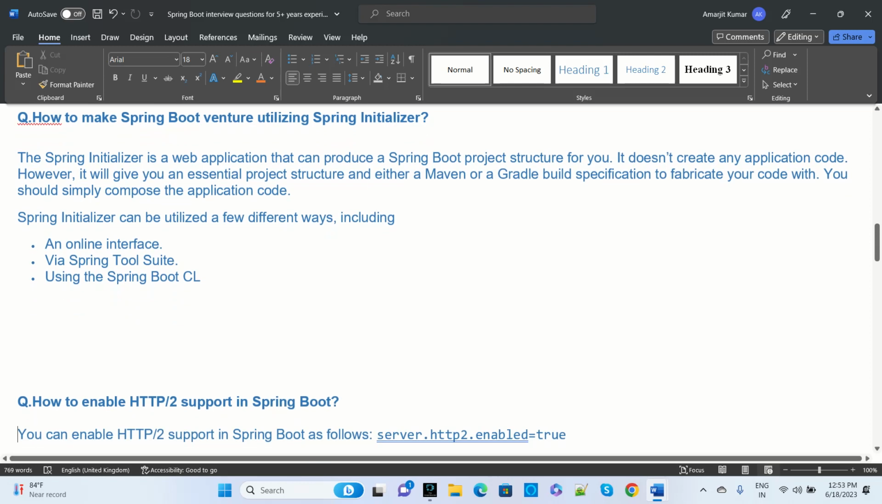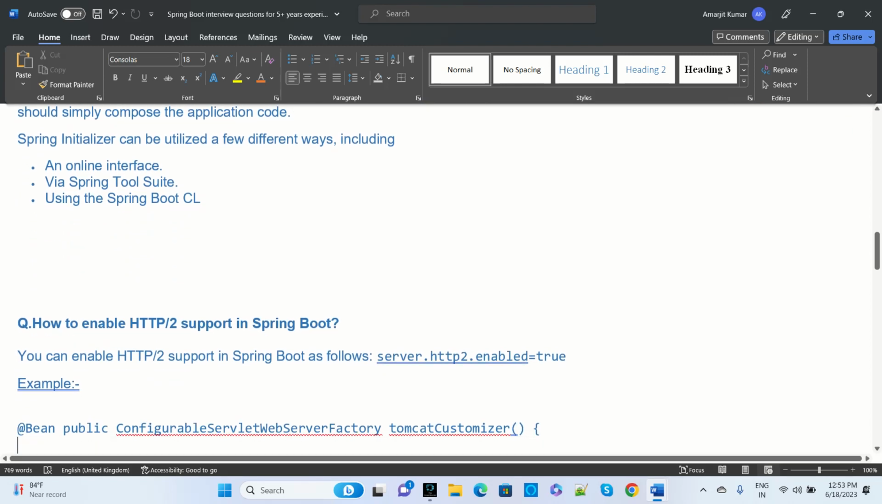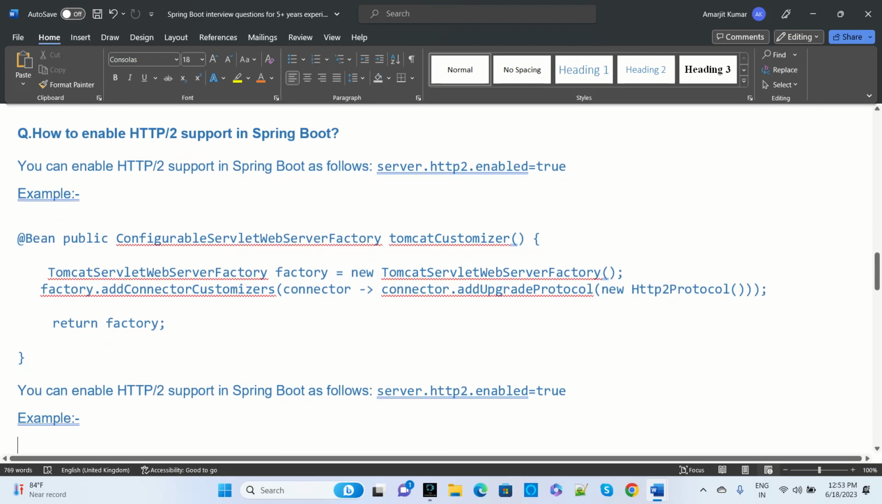Another very common question asked in different interviews: how do you enable HTTP2 support in Spring Boot? Yes, we can enable HTTP2 support in a Spring Boot server with server.http2.enabled=true.